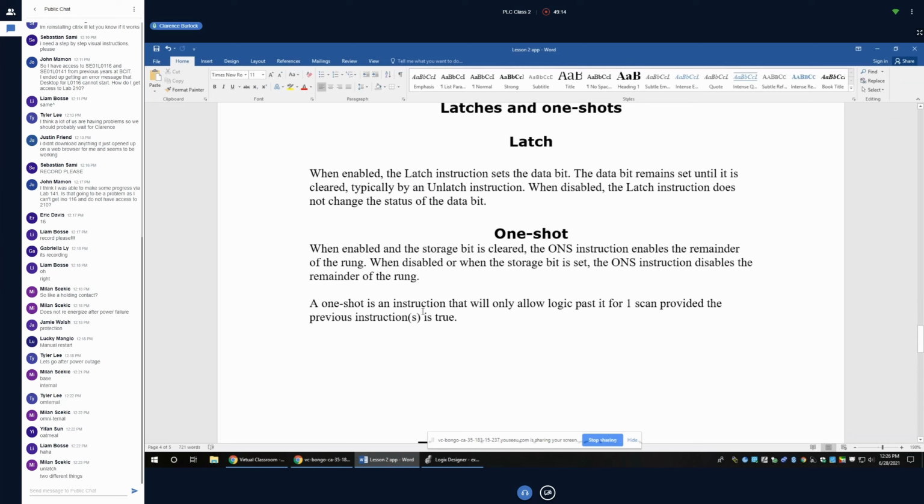Okay, the latch one usually is not much of a problem. It's the one shot which causes some grief. So the note here says, when enabled and the storage bit is cleared, the one-shot instruction enables the remainder of the rung. When disabled or the storage bit is set, the one-shot instruction disables the remainder of the rung. A one-shot instruction will only allow logic past it for one scan, provided the previous instruction is true.